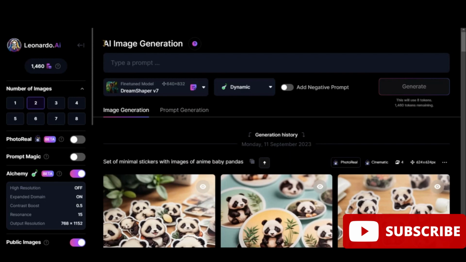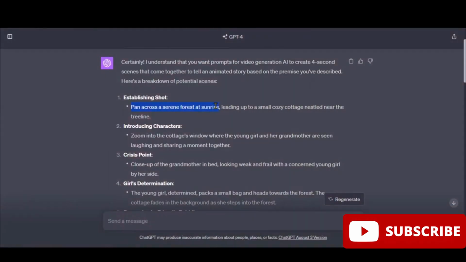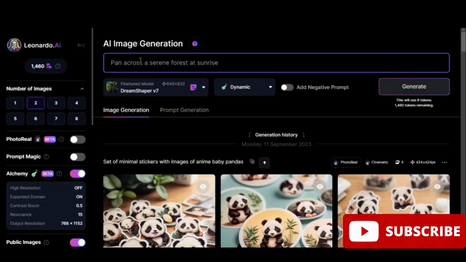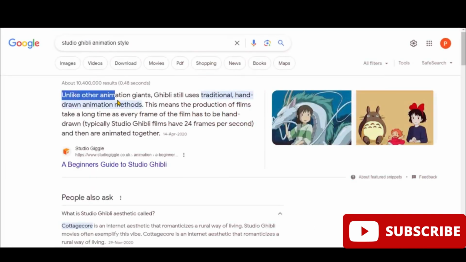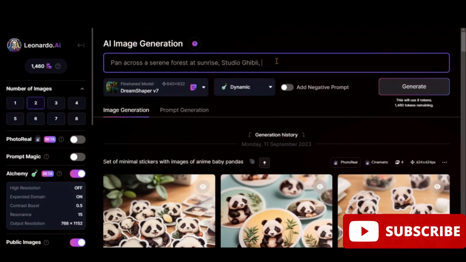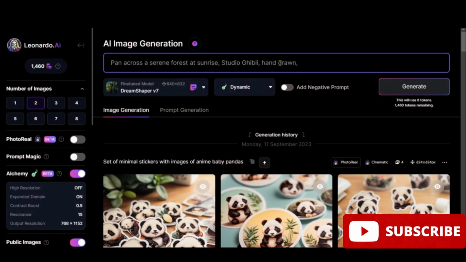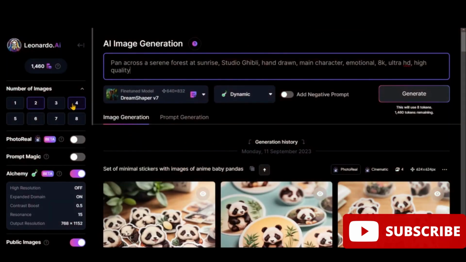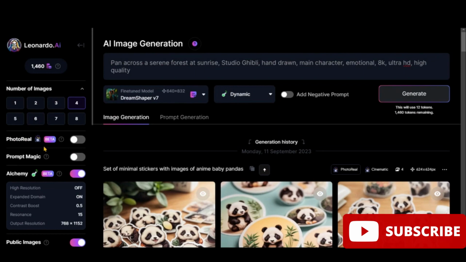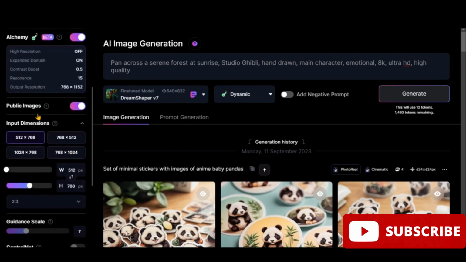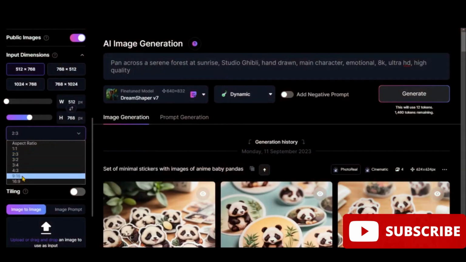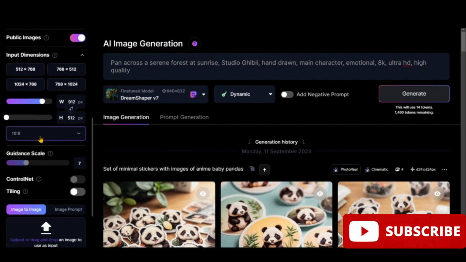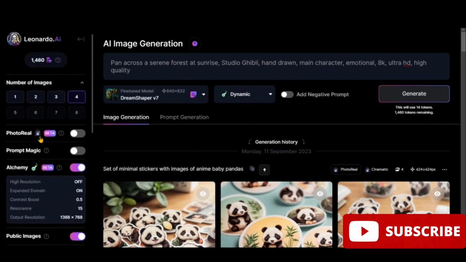Go to Leonardo AI Image Generation, copy the prompt, and paste it here. Now add some customization and style. Since Studio Ghibli's animation style is hand-drawn and emotional, I have added this text. Choose the number of images, as I have credits. So, I will go with 4 images per generation. Select the aspect ratio, 16:9, as we are creating a video for YouTube.